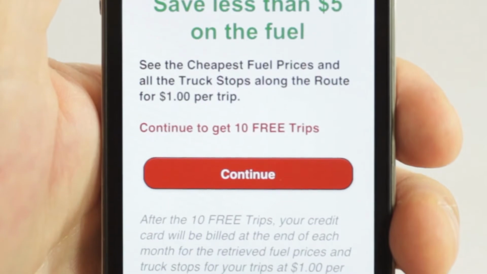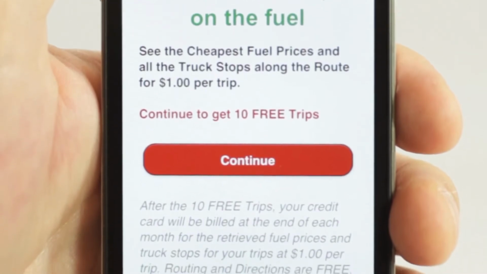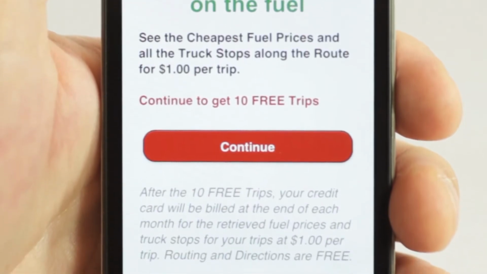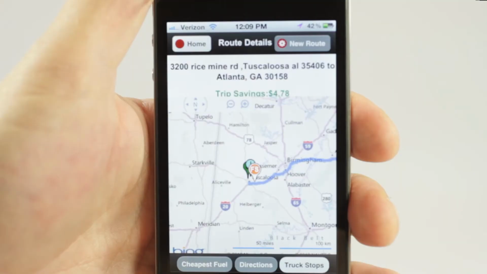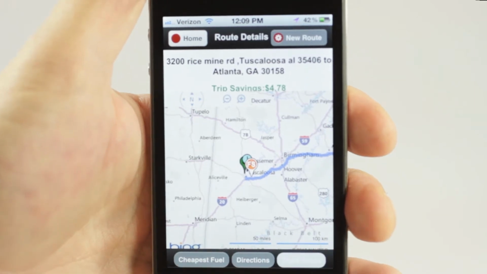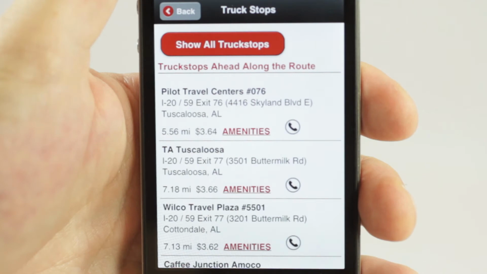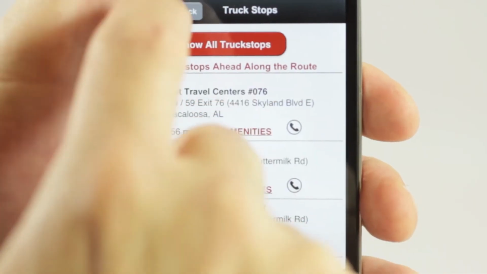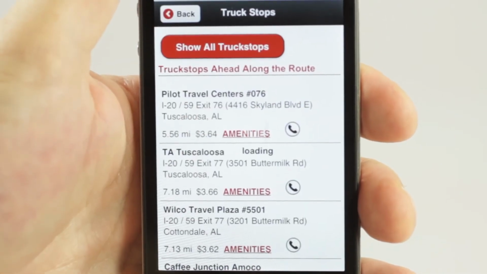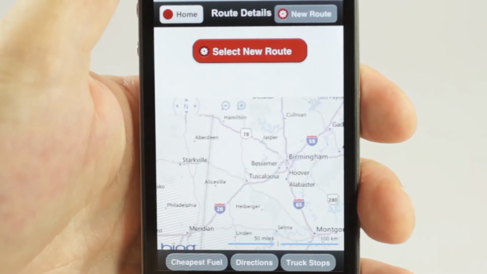If you only run a route and get directions, you will not be charged, nor will it count towards your 10 free routes. Once you've entered your credit card information, you can view the truck stops along your selected route by simply tapping the Truck Stops button on the lower right of the map screen. To find the truck stops that have the cheapest fuel, Trucker Tools offers 3 options. Simply tap the cheapest fuel button at the bottom left of the screen.